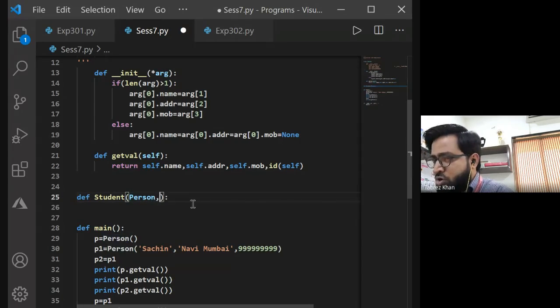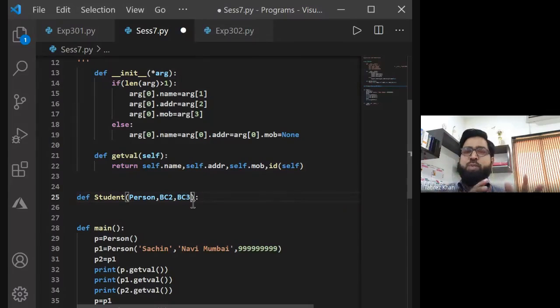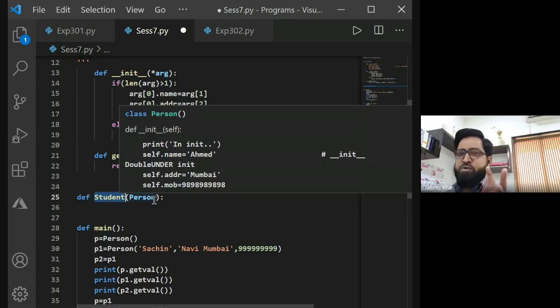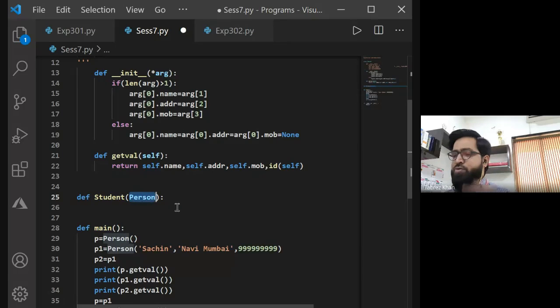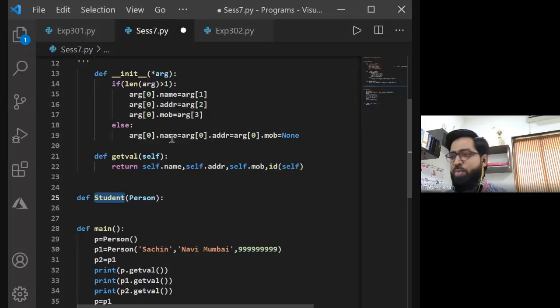So you can have base class 1, comma, then you can have base class 2, comma, you can have base class 3, and so on. So this way you can have multiple base classes for one derived class, with the help of commas. So all the properties of the base class would come into the derived class. So whatever you have in the person class, all those are now available to the student class. Obviously, if something is not private to the person class. So whatever is private to the person class, that won't be available to the student class. But in this definition, we do not have anything private. So all those things are, you can say, public. So all those things are available to the student class.